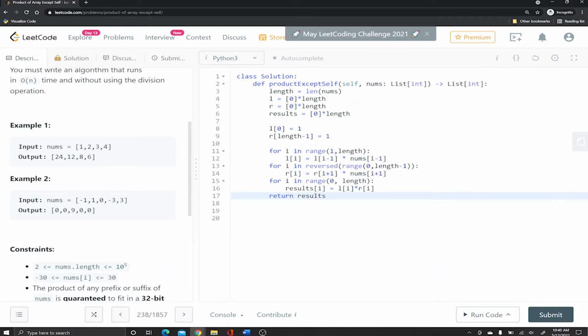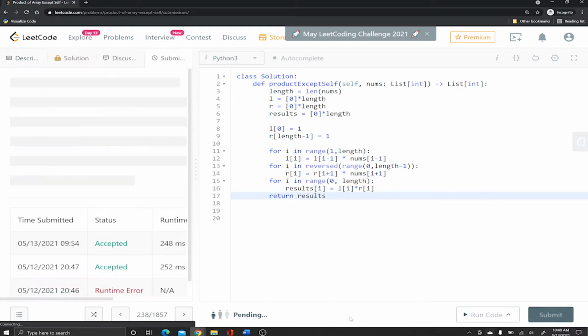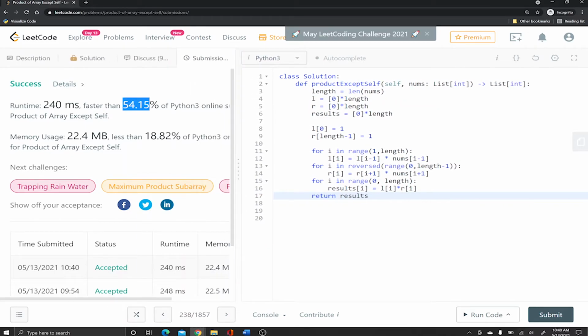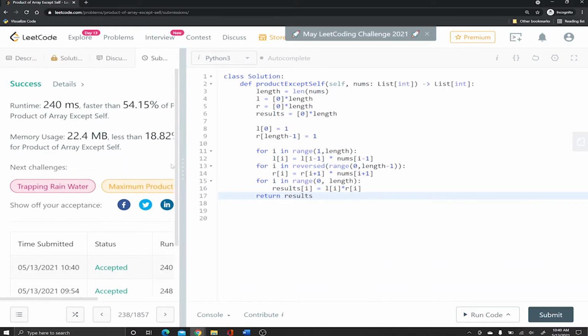Okay, I think this looks right so far. Let me go ahead and submit it. Boom, success. We're faster than 54% of people. The memory usage is not too bad. It works, so I'll take this.